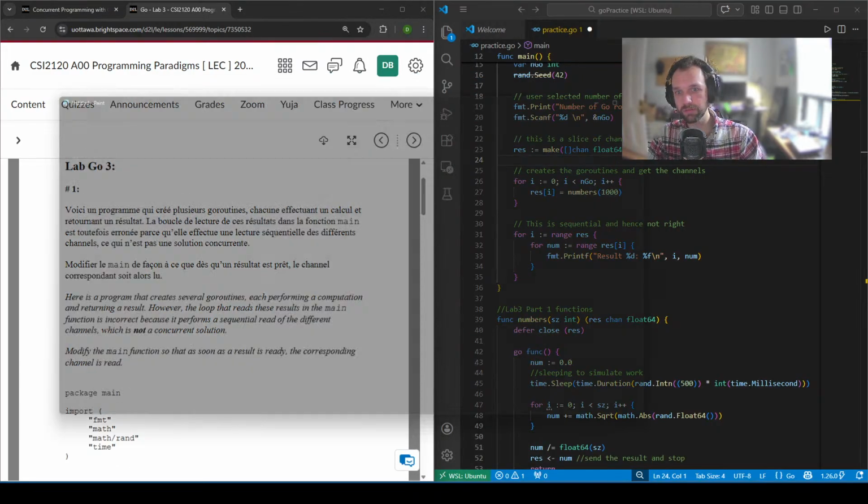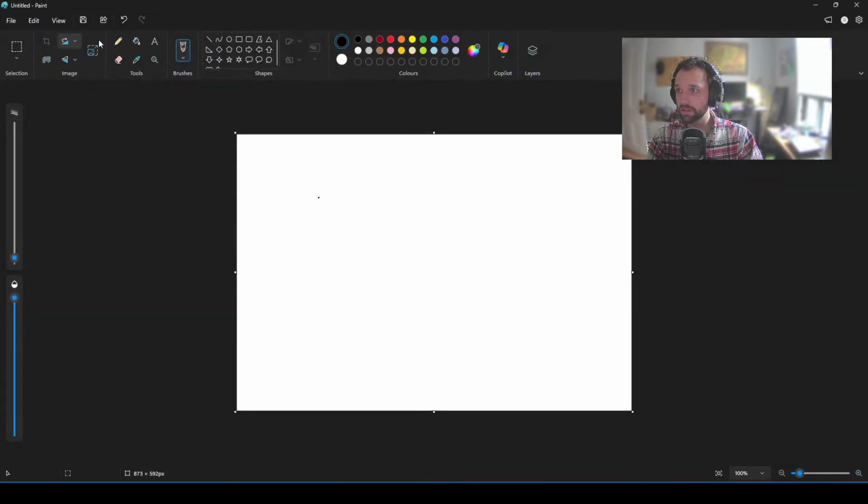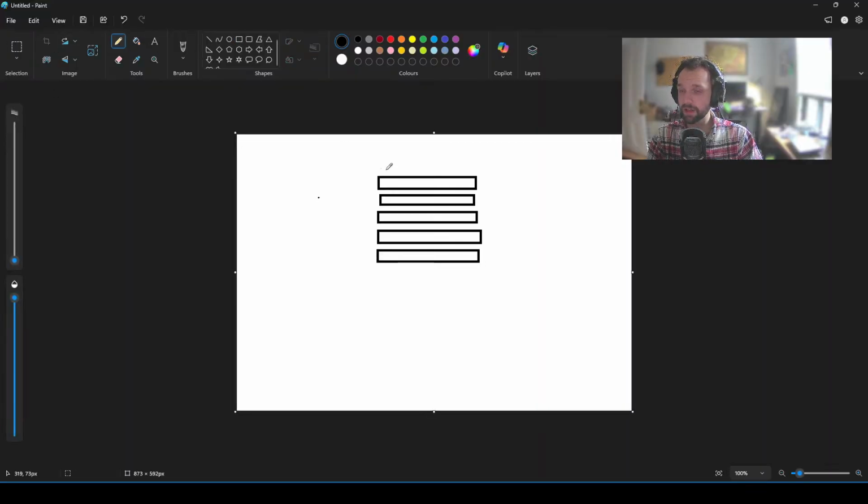So essentially, we have a problem where we have all these, I'd like a shape here. There we go. We have all these different channels that are spitting out an output to our main. But the problem is that in a typical concurrent solution, what happens is that you have some sort of select.